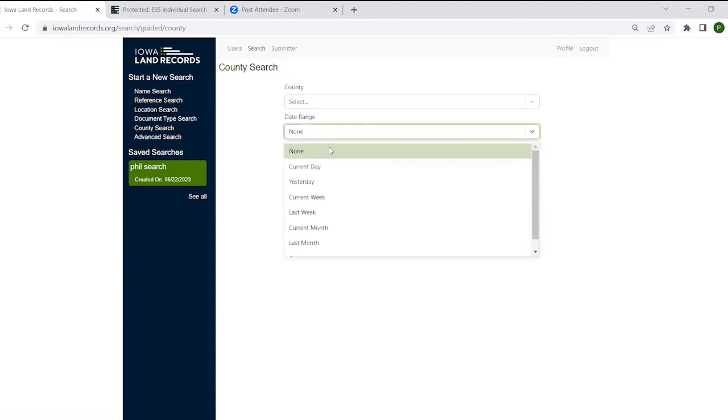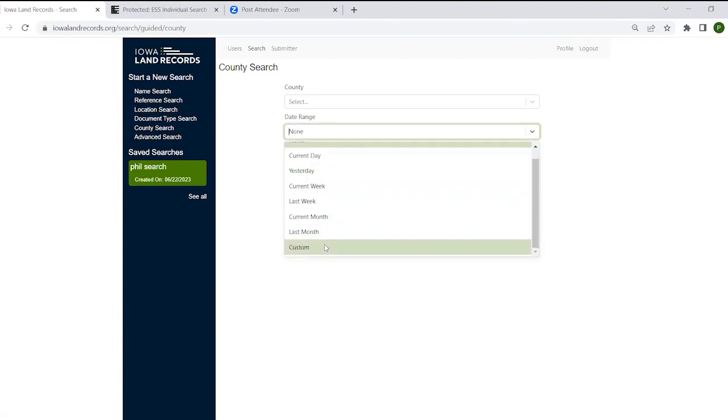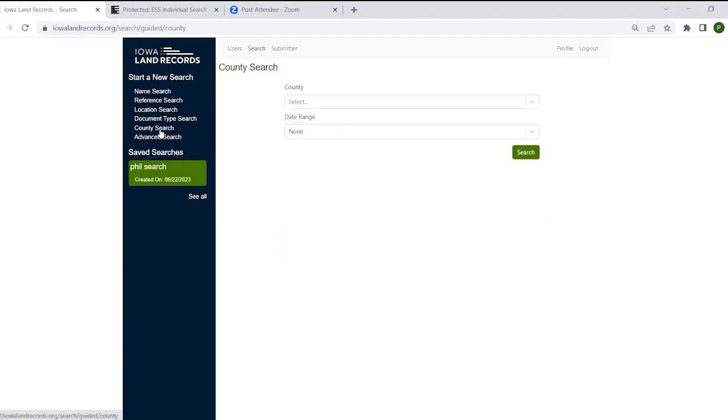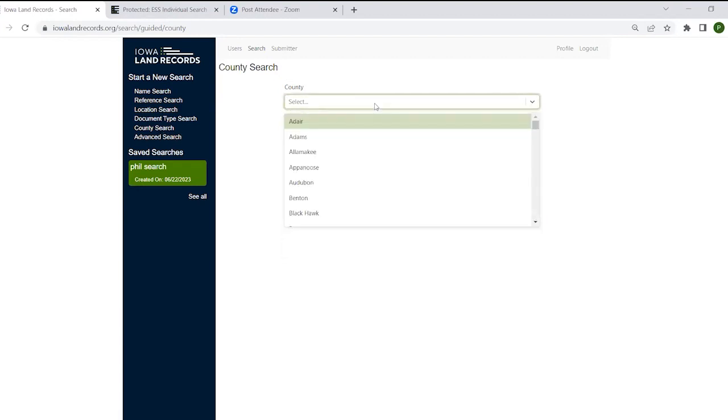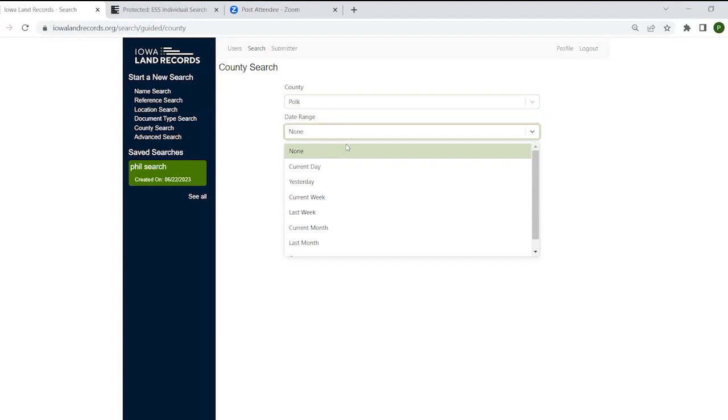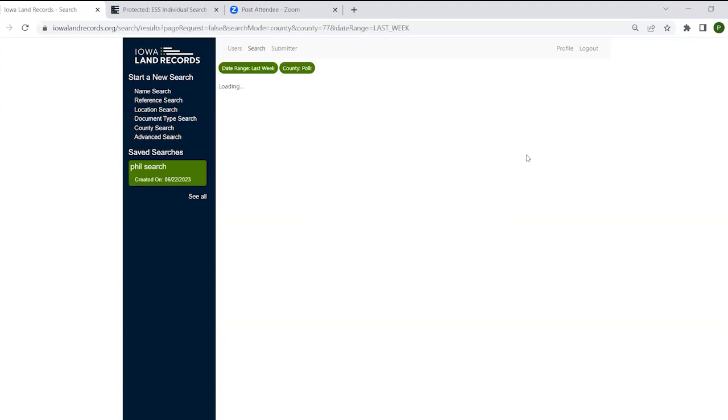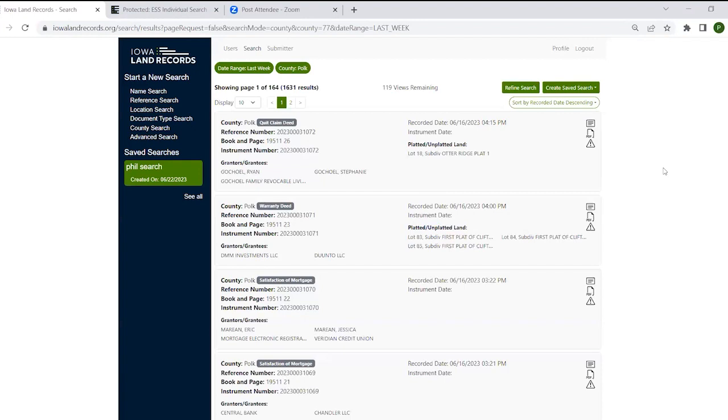I do want to speak again, maybe a little bit more about this. If I were running a county search, and I just said, okay, my business requires me to just keep track of all of the records that a county records. And I just said, okay, I'm searching for Polk. I want to see all the records that were recorded last week. I can see that.